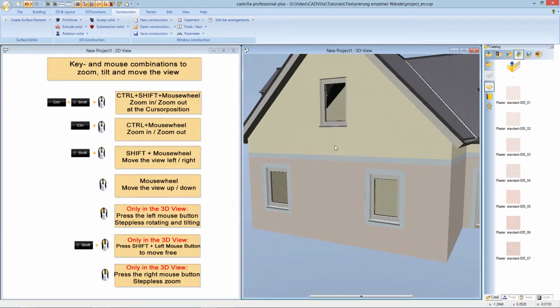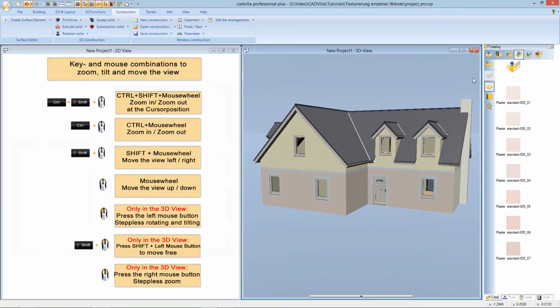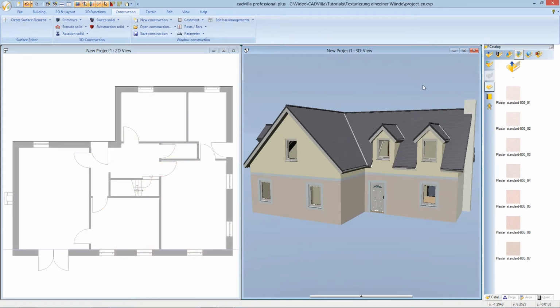We zoom out of the view. And now we can take a look at our correct defined surface element. In the next step, we will create a wood paneling in this area in the first upper floor.